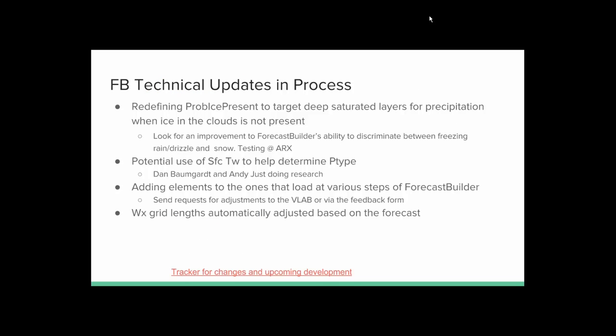So, some technical updates that are in process here. First, we kind of discussed prob ice present. As the grid stands right now, it can produce a high false alarm rate of freezing rain or rain. So Dan and I have been doing some work to almost redefine the grid a little bit to just target deep saturated layers for precipitation when ice in the clouds is not present. This is something we're testing here at La Crosse, and before we put it into the national SmartInit code, we want to make sure that it's good.